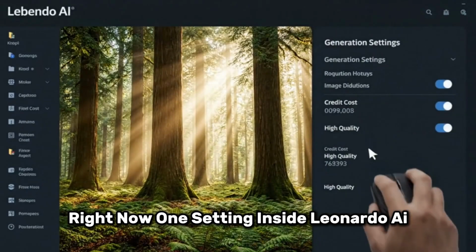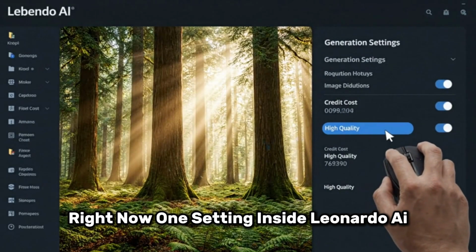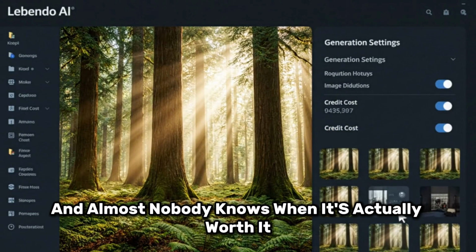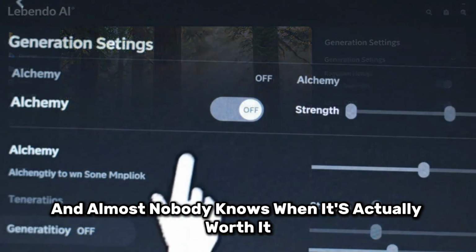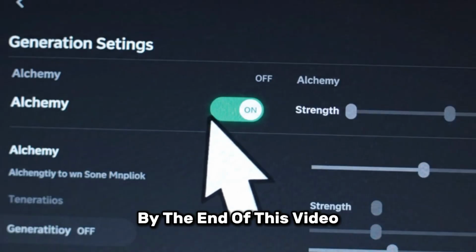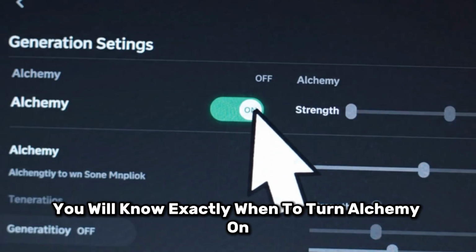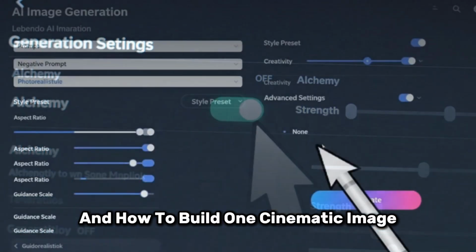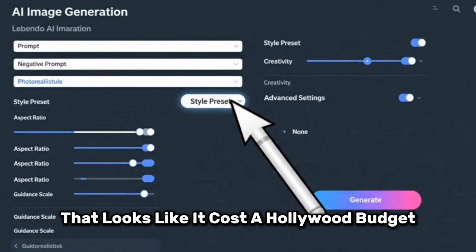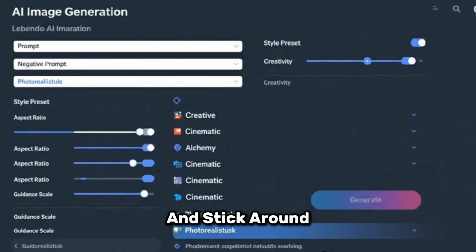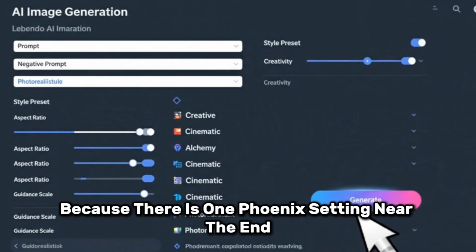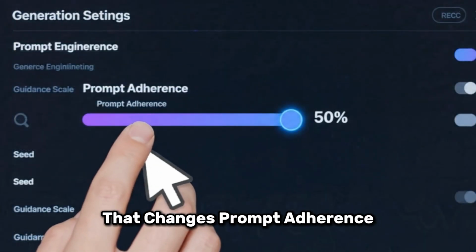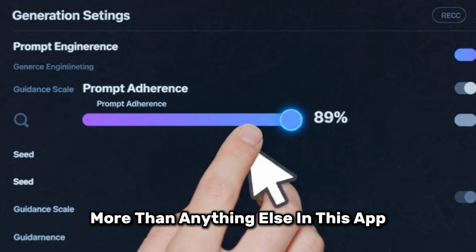Right now, one setting inside Leonardo AI is quietly doubling your credit cost, and almost nobody knows when it's actually worth it. By the end of this video, you will know exactly when to turn Alchemy on, when to leave it off, and how to build one cinematic image that looks like it cost a Hollywood budget. And stick around, because there is one Phoenix setting near the end that changes prompt adherence more than anything else in this app.